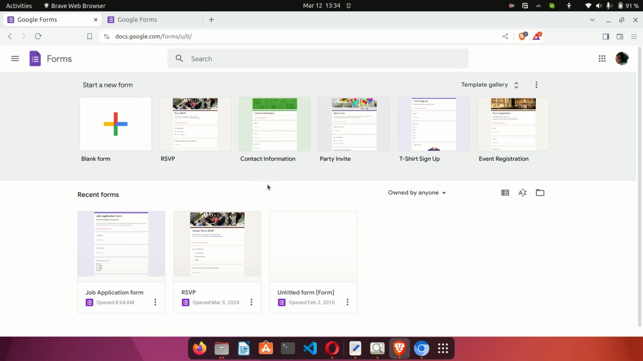So the first thing we're going to do in this tutorial is to create a form from scratch. So we're going to use a blank canvas, and then we're going to use that to build our form into what we want to achieve. So today we're going to build a food ordering form. So basically we want to create a form that will allow people to order for foods.